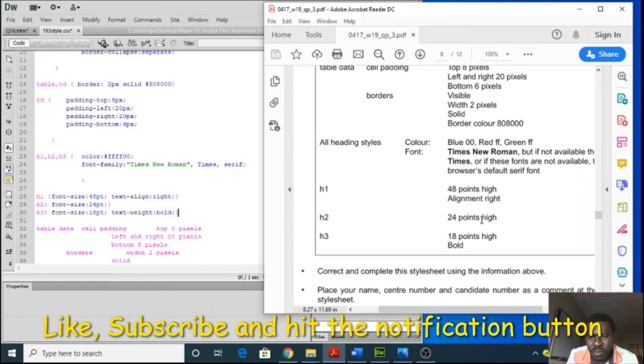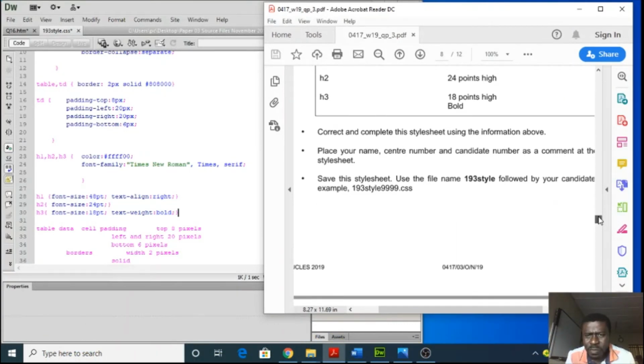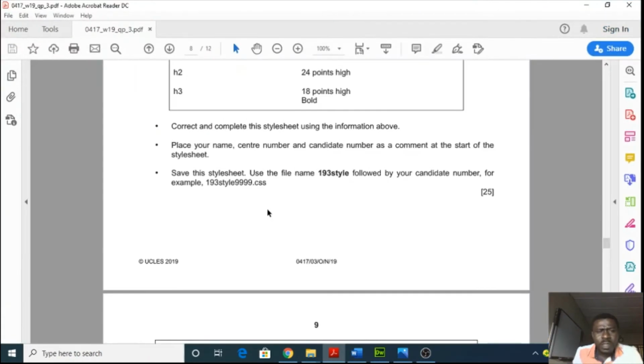So what else do we have? I think we've basically done everything. So let's move forward now. Correct and complete this. Let me expand this fully. Correct and complete this style sheet using the information above. Place your name, center number, and candidate number as a comment at the start of the style sheet.